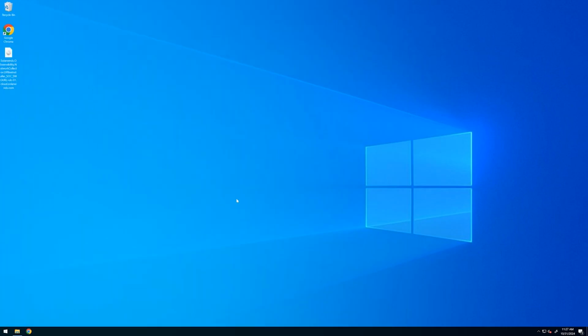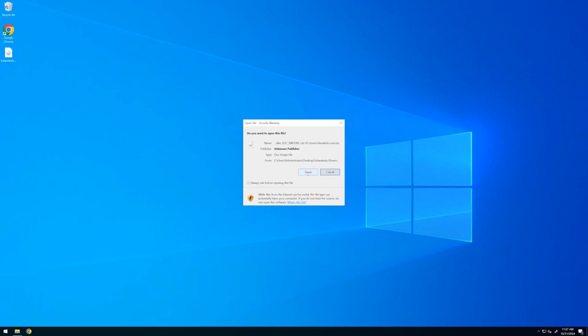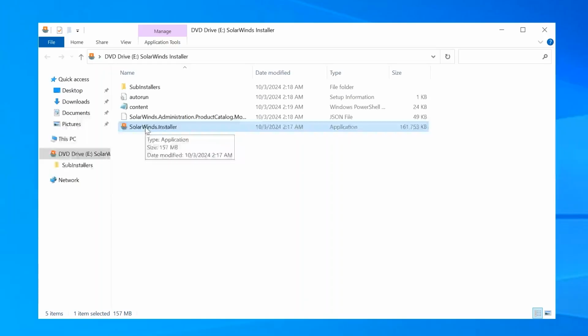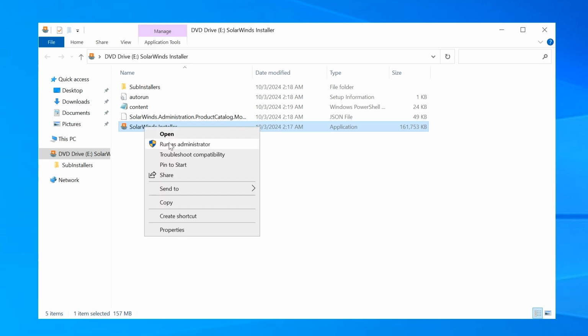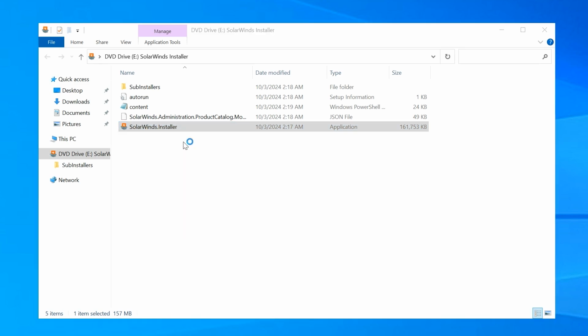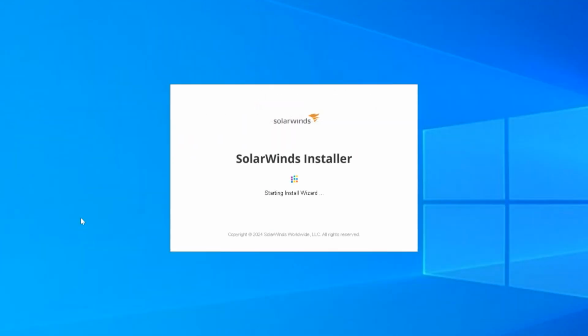Now I've already downloaded the ISO for the network collector. So from this point, I can just go ahead and mount this ISO and then move on with our installation. With all installations, we do recommend running the installer as admin. So I'm going to right click and say Run as Administrator, and we're going to let the installation start up and initialize.